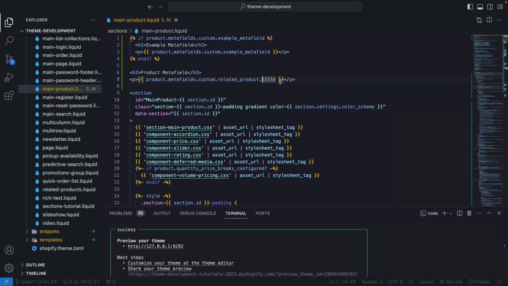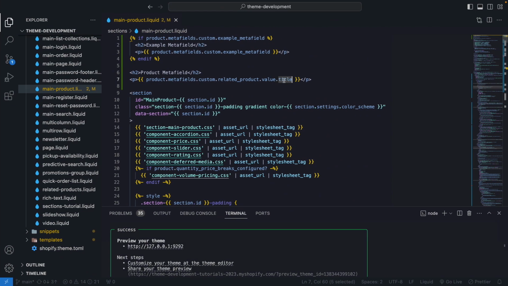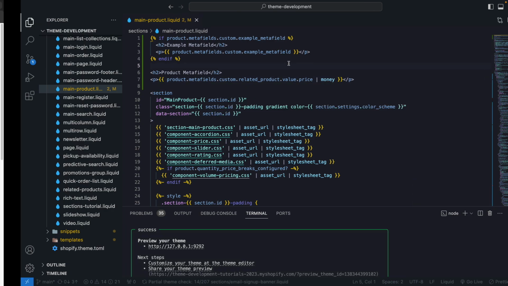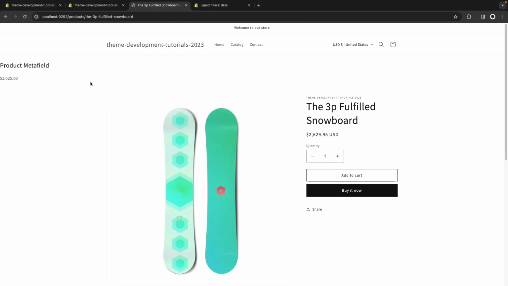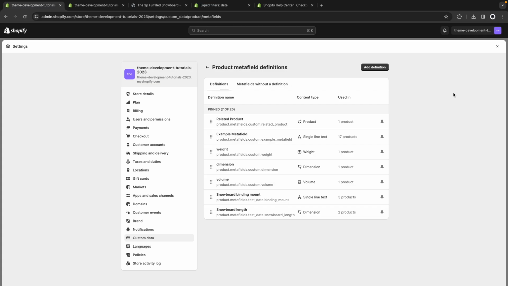To get the actual product object, you need to use value. So after the name of your key, you use .value, and then you can access any property of the product object. So here, you see that I get the product title. I can get also the price, use the money filter to format it. So yes, that's how you access the product object from within a metafield.